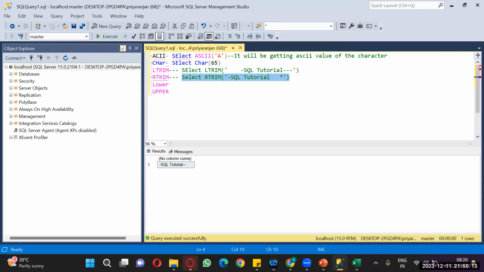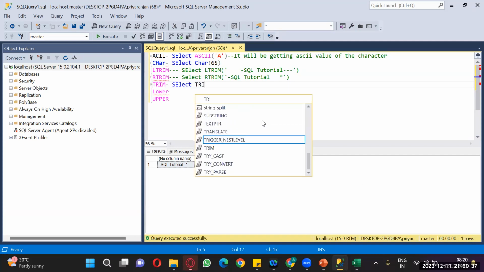RTrim will remove the spaces present on the right hand side. So you can see it removes all the spaces present on the right hand side. Now coming to trim, what will trim be doing? Trim will be removing the spaces present on both the left hand and right hand side. It doesn't remove the spaces in between the characters. Suppose, for example, select trim.